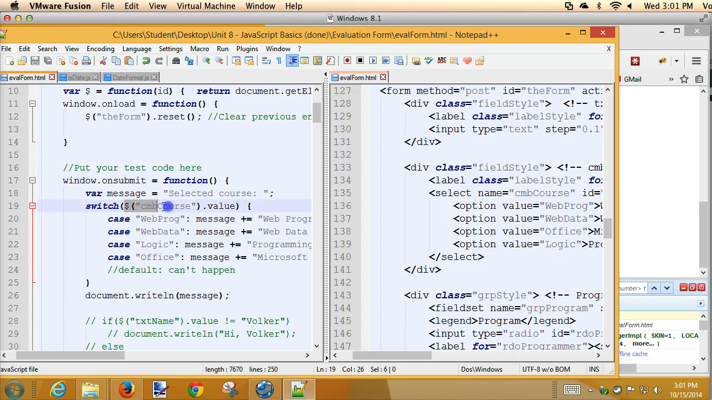I'm asking what is the value of my combo box now. Combo boxes have values because you only pick one from that list. Right? So combo boxes have values. And here's my combo box on this side. And notice that each one of my combo box entries has an abbreviated value. So that's what I have to check for here.